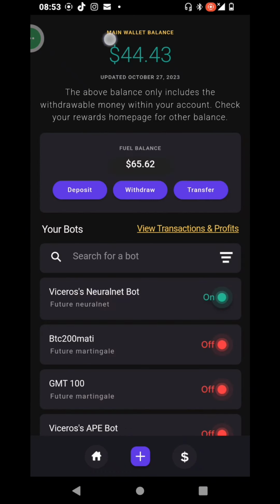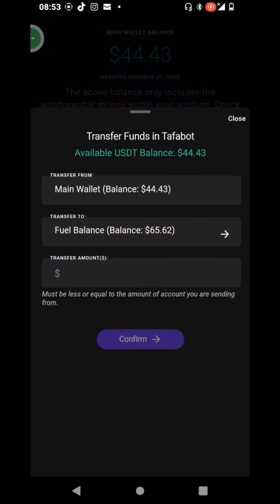Now click on transfer. When you click on transfer, by default, the transfer is to fuel balance. So you don't need to touch it because that's what we want to do. We want to transfer the remaining $25 on your balance to your fuel. So the last column, tap on it, then write 25 there. Then you click on confirm.